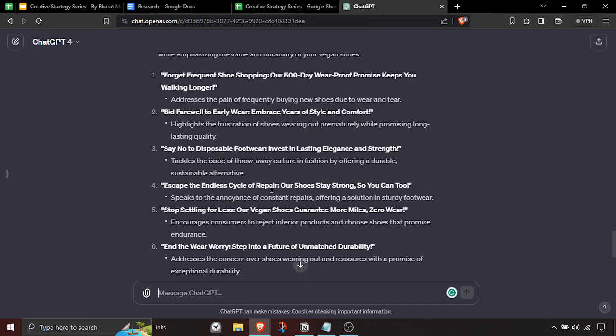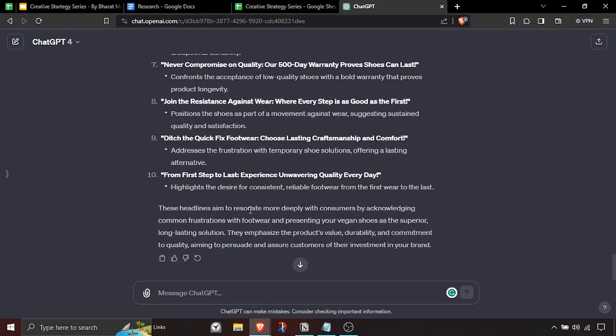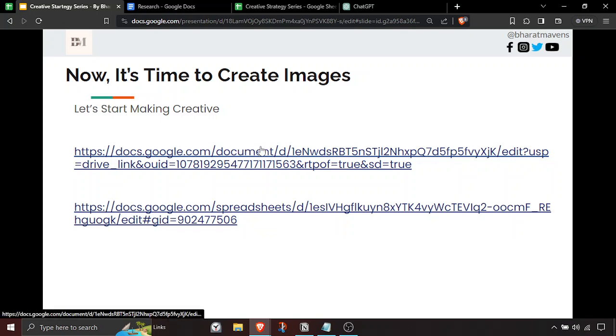Then stop settling for less. Say no to disposable footwear. Bid farewell to early wear. Short, persuasive headlines, just like Ogilvy would write. Okay, by the time we settle for this, let's go through the next part.